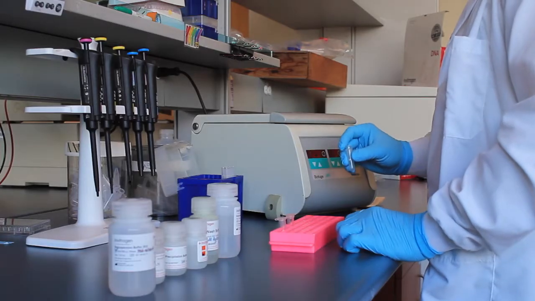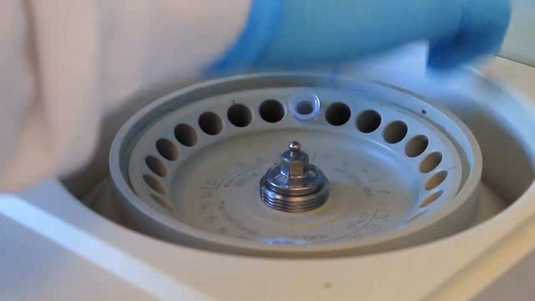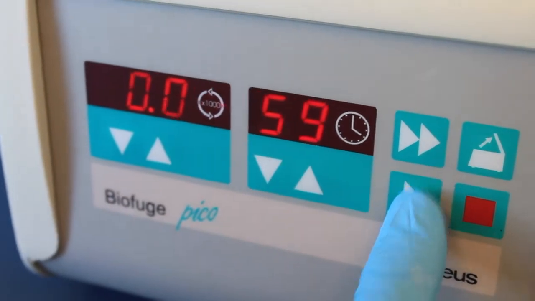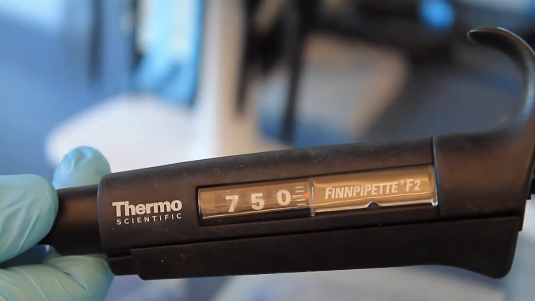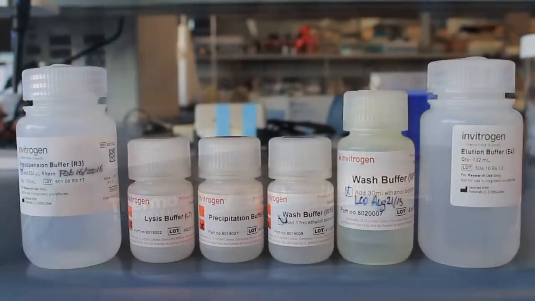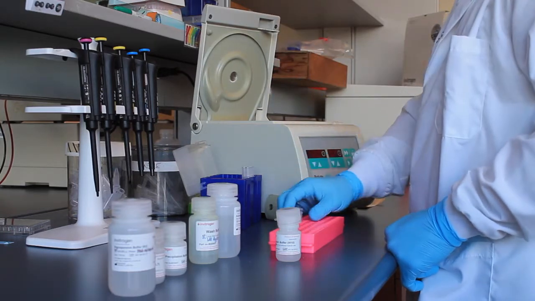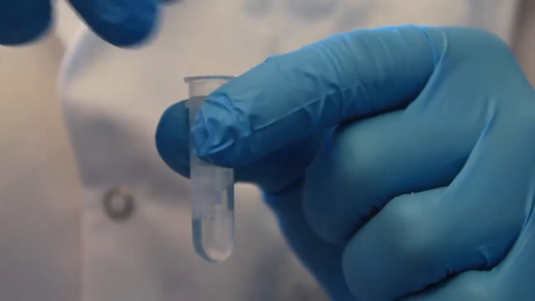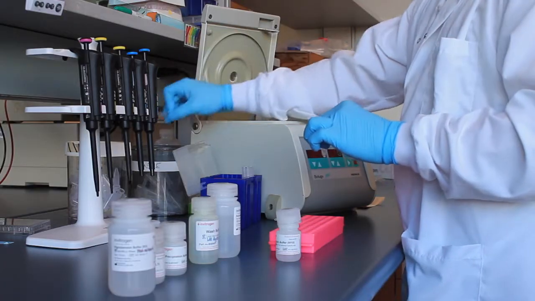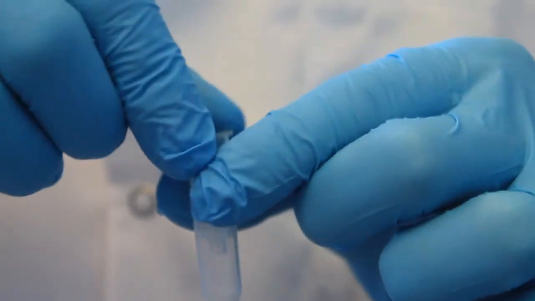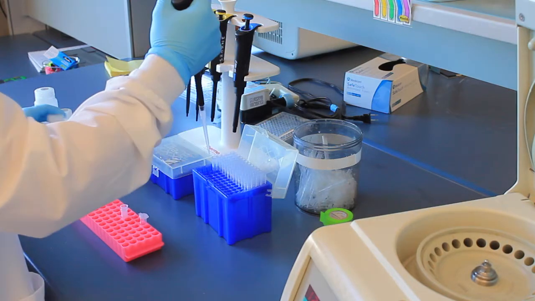Once the supernatant has been added to the spin column, centrifuge at 12,000 Gs for 1 minute. Discard the resulting flow-through and add wash buffer onto your spin column. Repeat the previous step in which the spin column is spun for 1 minute at 12,000 G and the flow-through is discarded.